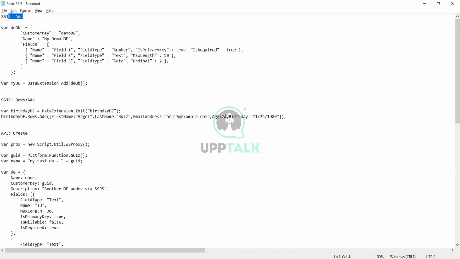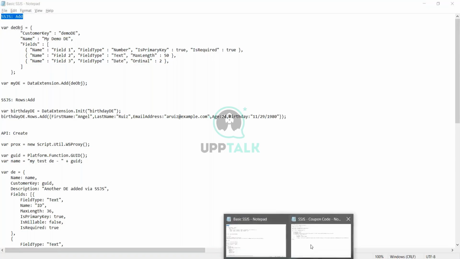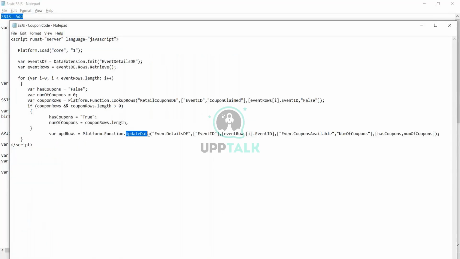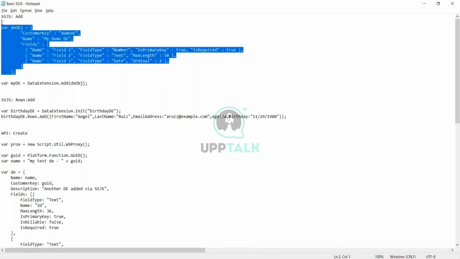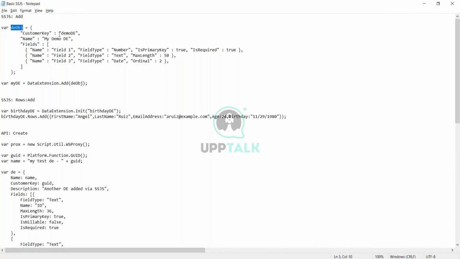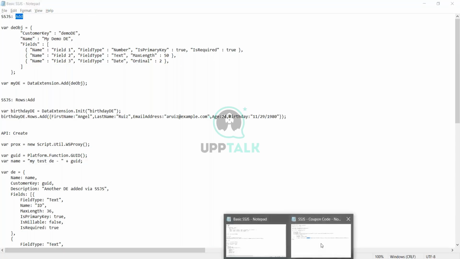Here we have this SSJS add function. Whenever we add some fields into a data extension, we have seen an example. This is an update functionality. Suppose I have to add a field or a record into a data extension, we have to use this kind of format. We declare a variable, the object, and then we declare the external key of the data extension and the name of the data extension, and the field that we are updating. This is a basic function we use for adding to or updating a data extension. We know how to update.